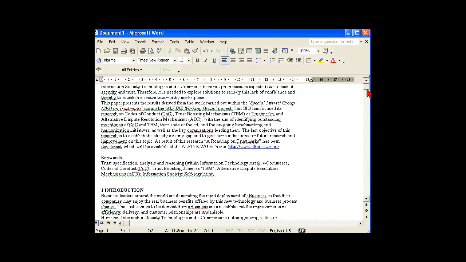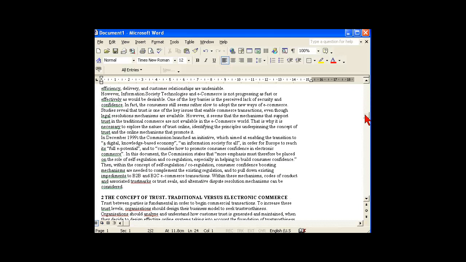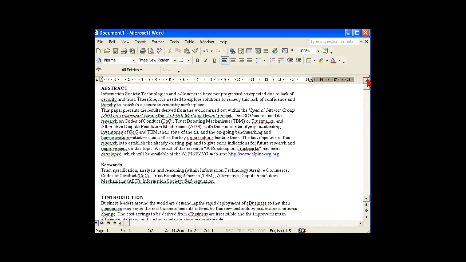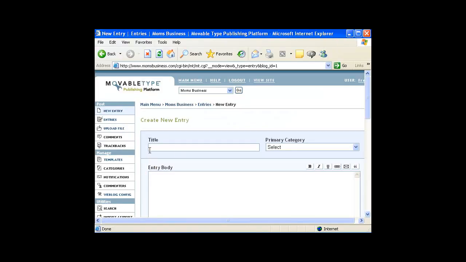Here is a paper which I've just got off the web, which is about information and the use of email and whether people trust it or not, e-commerce, a number of other items here. Let me just put this away for a moment, and I'm going to put the title in of Email Trustworthiness.